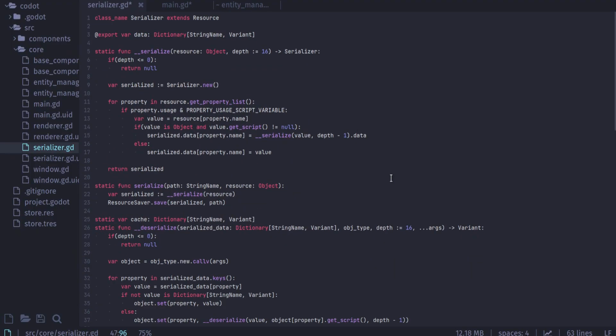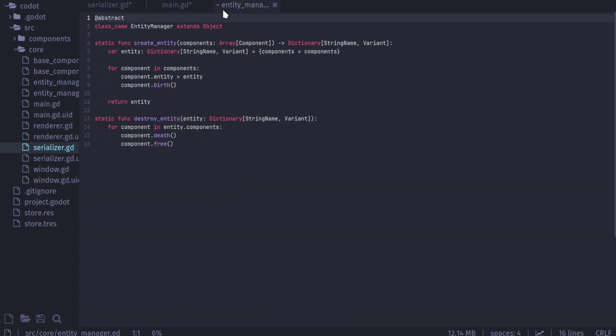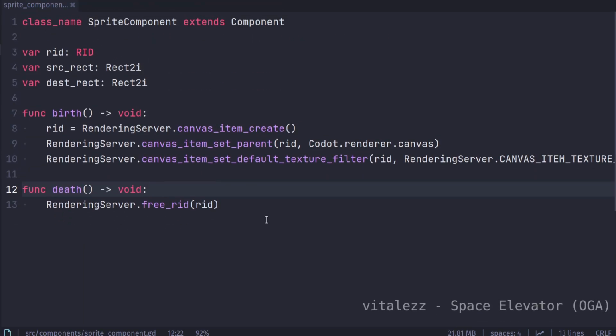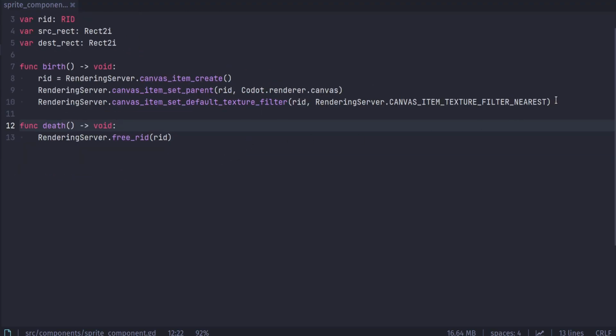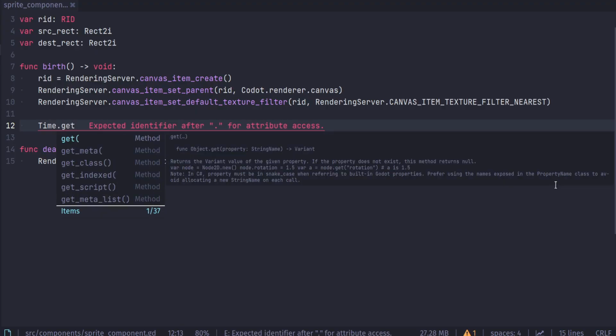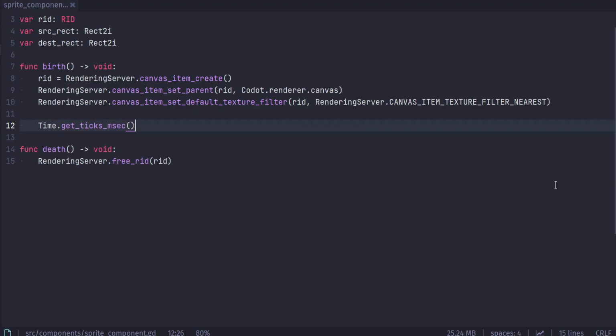Here's an interesting thing. Because we can store anything, a primitive, a built-in, we can also store the dictionaries, which are the entities that we've defined in the previous episode. Let's go back to this sprite component, because we're going to add animations. Generally, the way we would do this in a regular framework, we would use something like time, in this case time get ticks, msec or usec for nanoseconds.